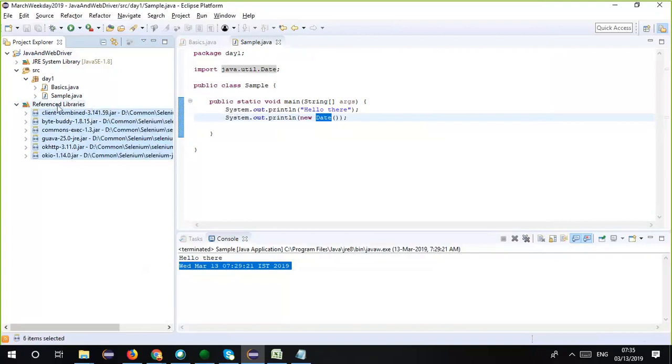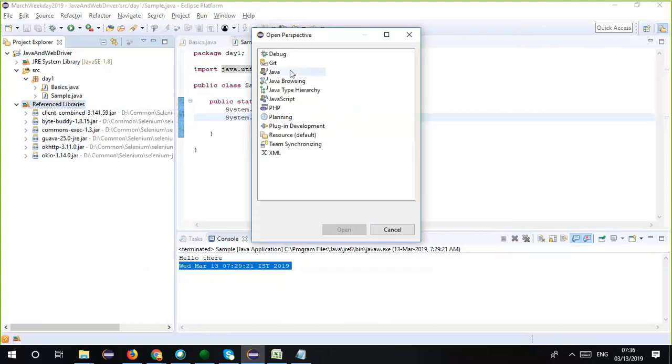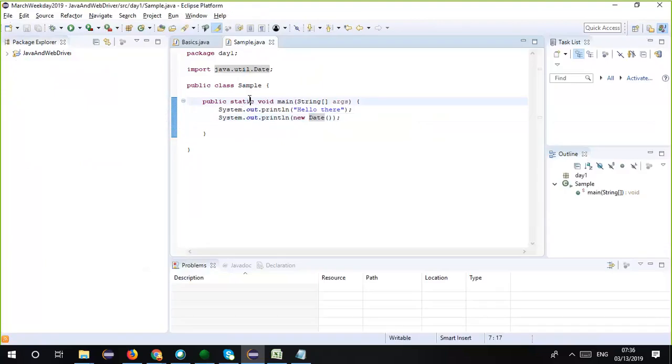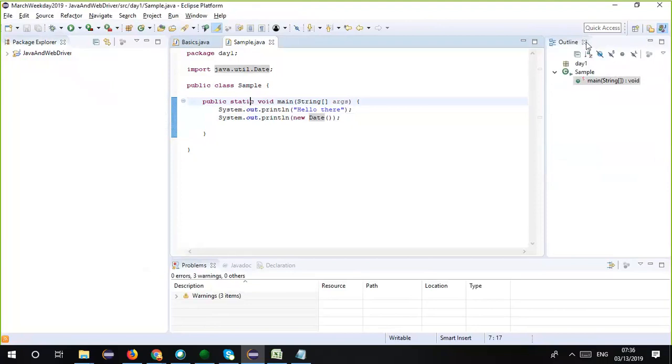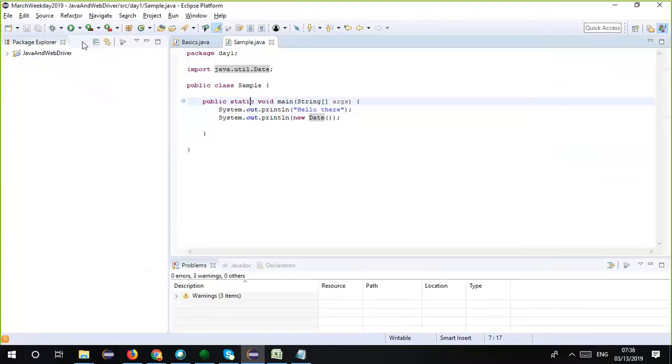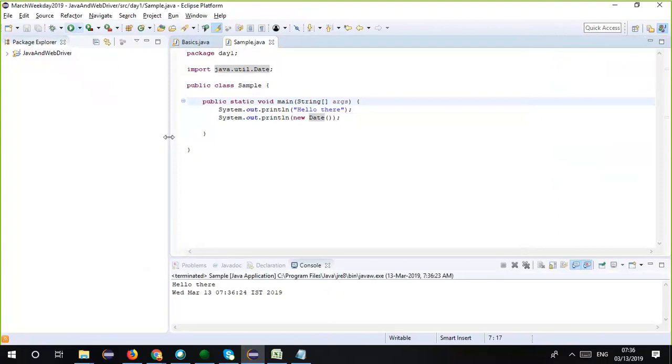Okay. Right. If you don't see this reference library section and you just see the jar files listed, make sure that in Eclipse you are inside the Java perspective. There is a small icon, open perspective, at the top right side over here. You click on this, select Java, and switch to the Java perspective. All right, fine. And you run this program.